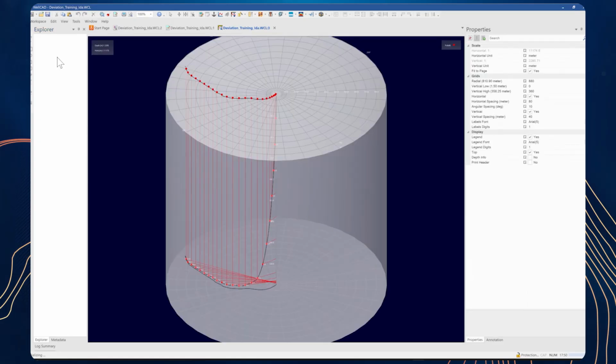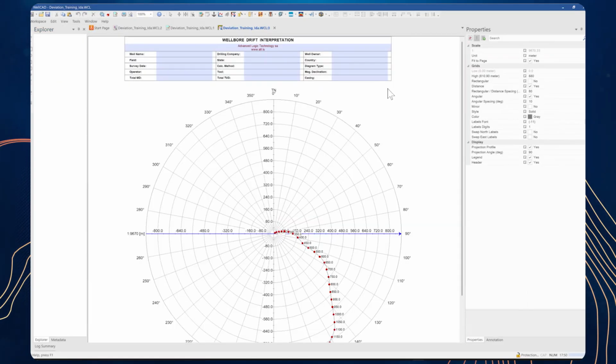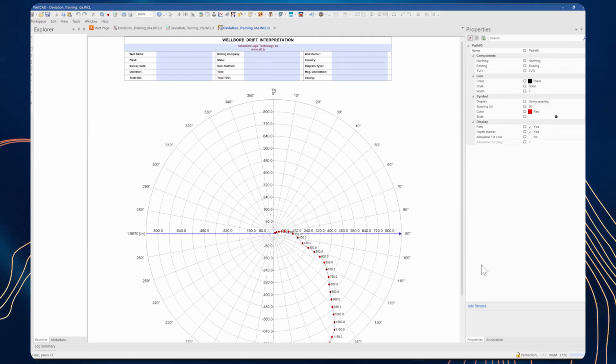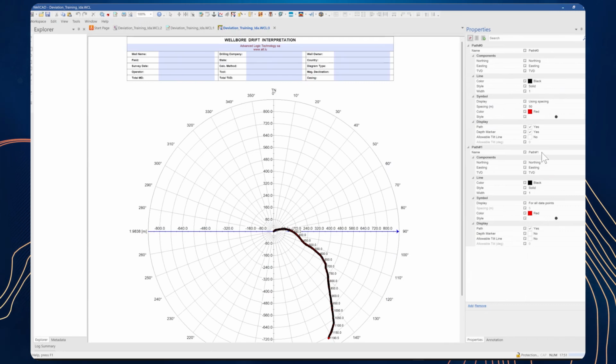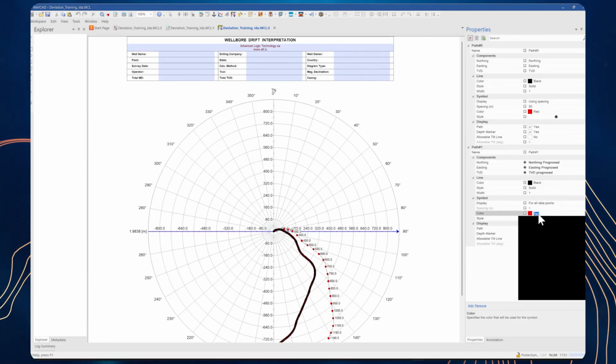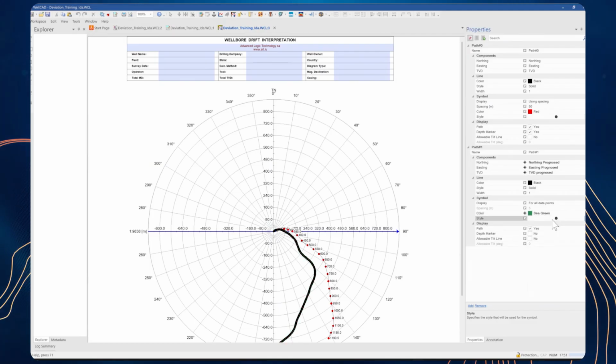Then we go back to the deviation module, set the display to bullseye view, and now in the properties we can add a second dataset. We want to add another well path by selecting the new northing, easting and TVD. Change the color to green and you have added a second dataset.